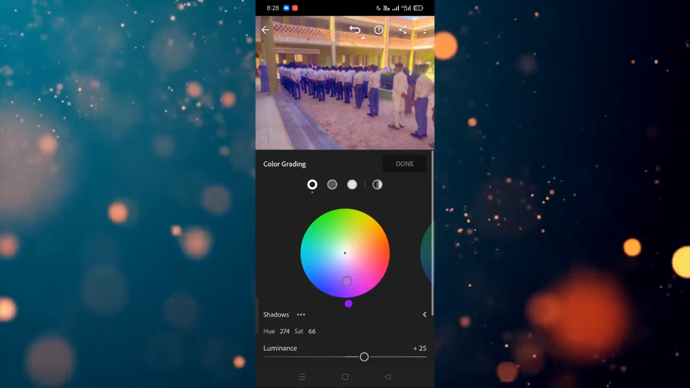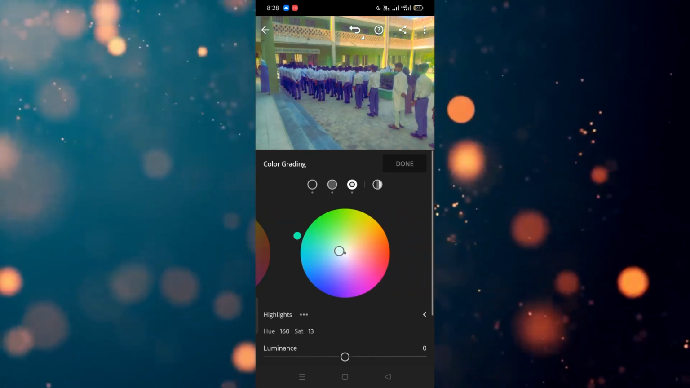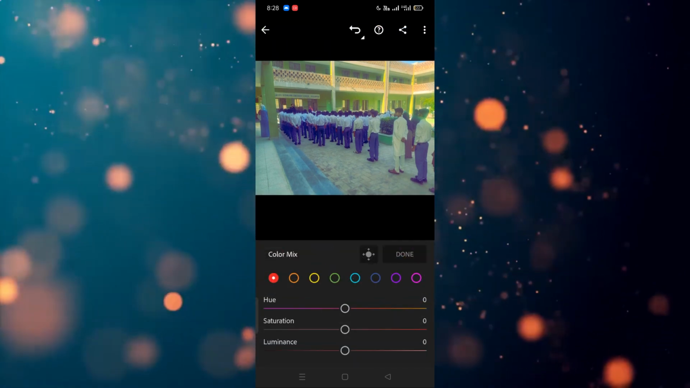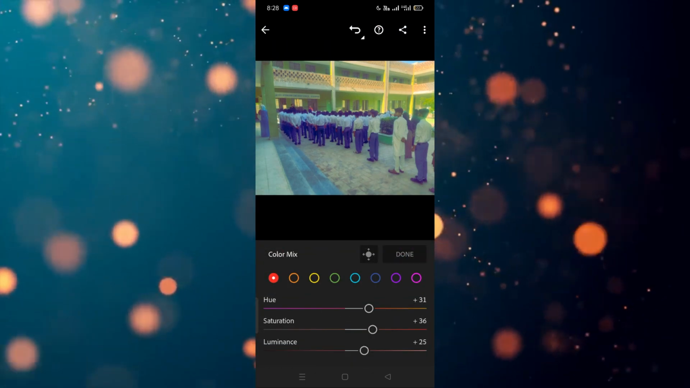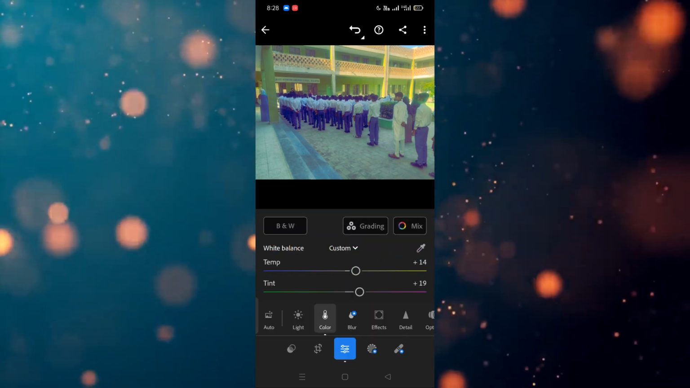Different types of images are provided here. Color mode, all the color modes are here. You can use them. So in this way, after doing all these settings, you have to hit done. And after that, in the mix section, you can also mix the coloring using these in a random way. And after that, you have to hit done and the image will be edited.